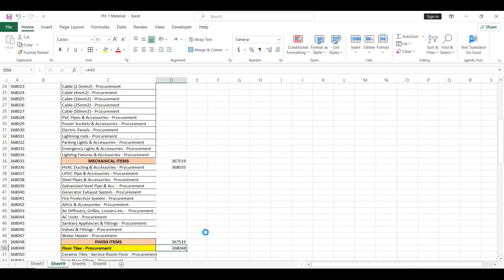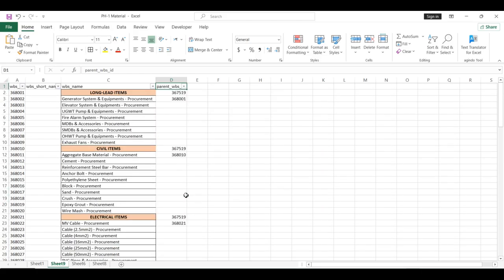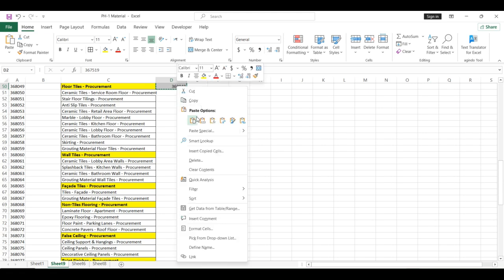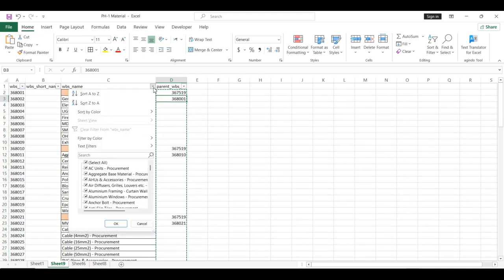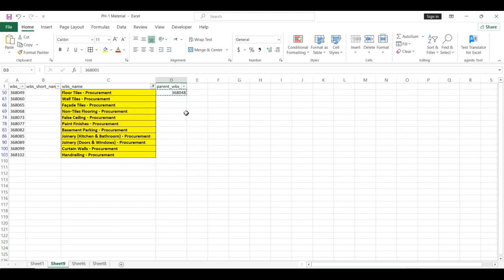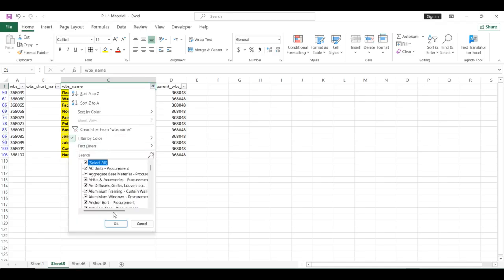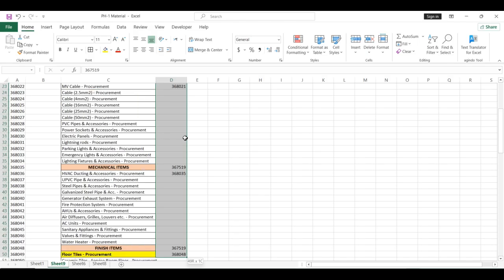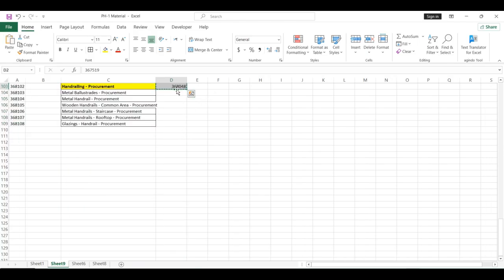Since for finishing items we further have categories falling under it, what we are going to do is first make the data values only and remove the formulas. So filter the data by the yellow color, that is the subcategories of the finishing works, and we need to copy the same for all these. I'm going to unfilter the data. Now I'm going to remove the formula once again and make it values only.